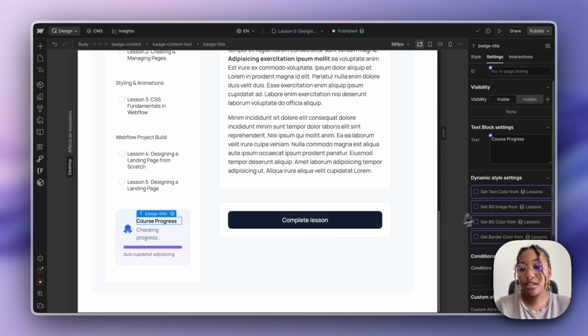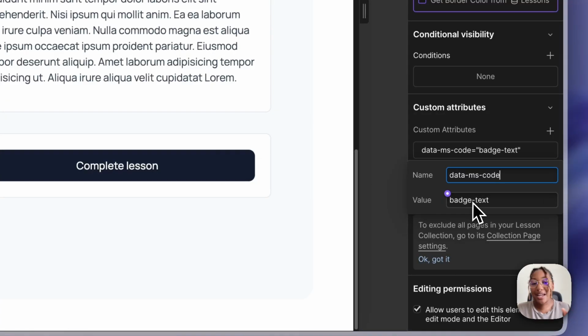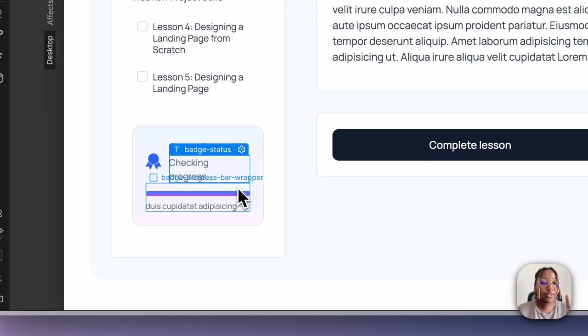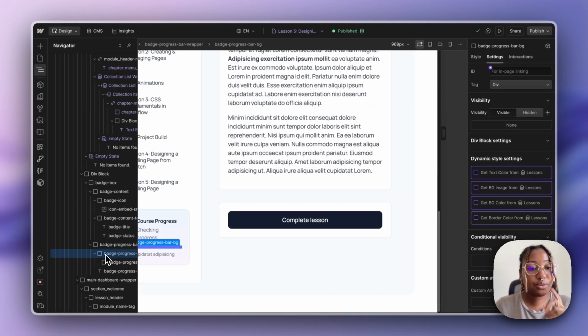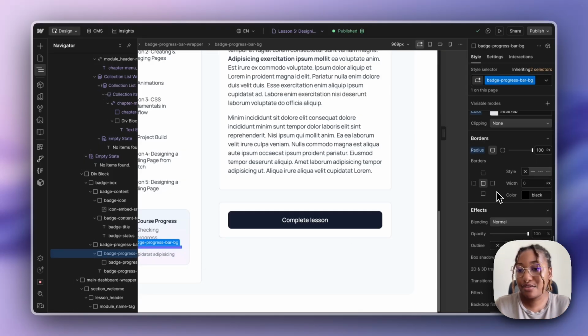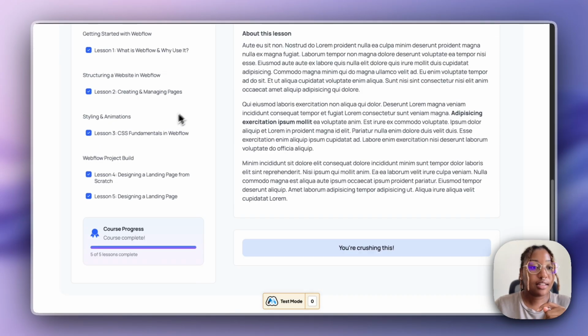For your badge title, you are going to, for your badge status, you are going to add the attribute of data-ms-badge-text, and then you're now going to have another div for the progress bar. Within this div, you are going to add a progress bar background, and this is the one you can style. Currently, it does have a gray background so that when a user does this on a course, it will go back to gray.